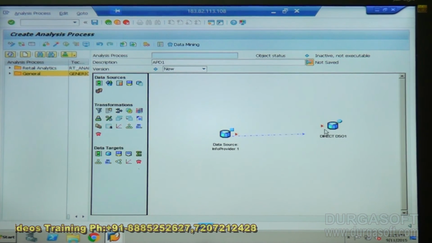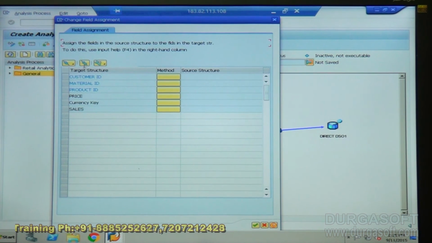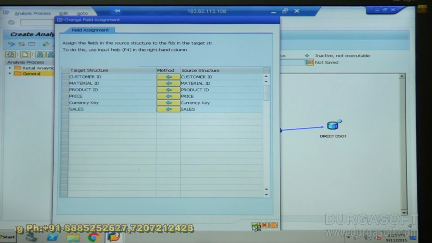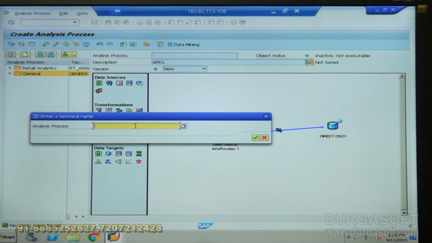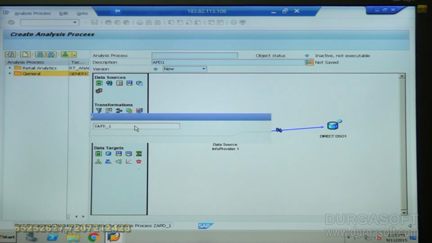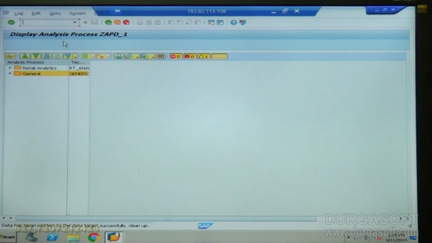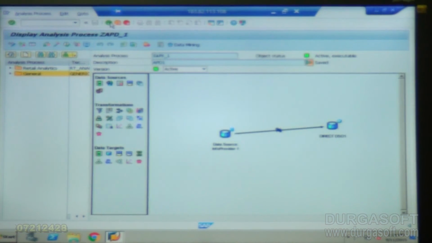Then do map, double click, now activate. Now it's done. Now just execute, it will load data. See, we got 13 records. That's all.